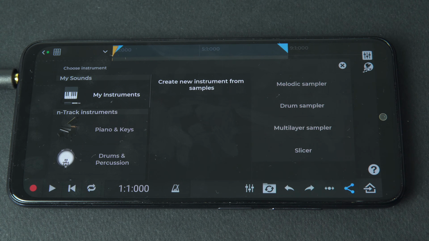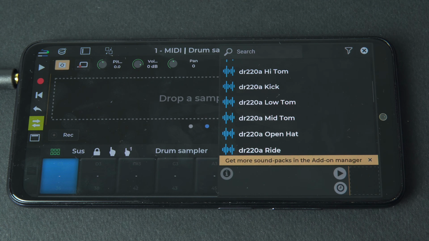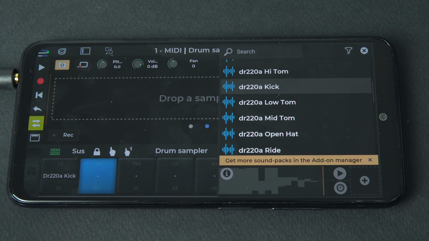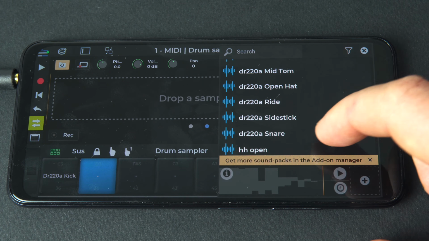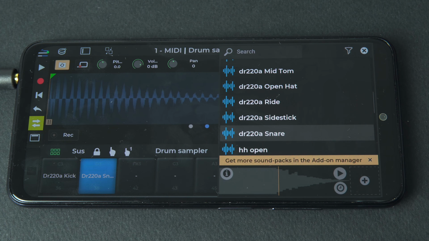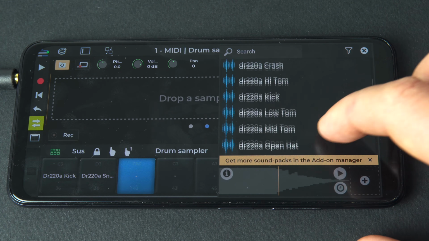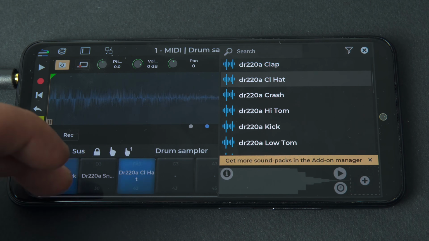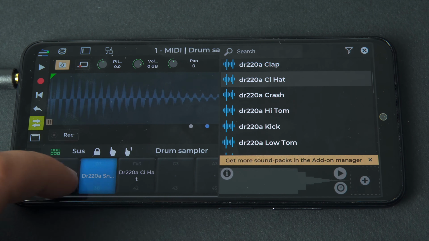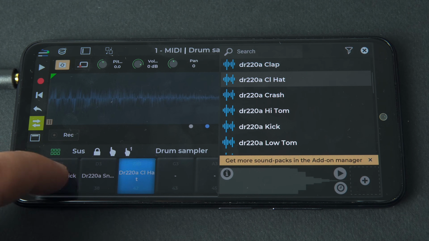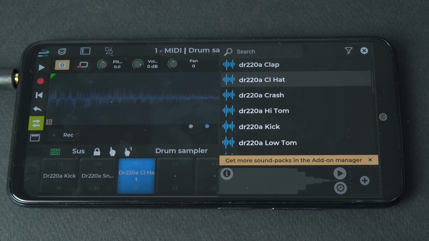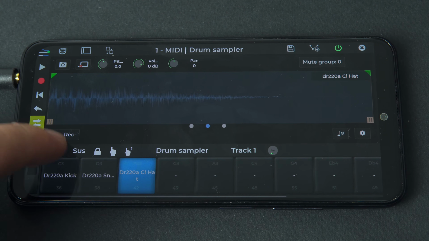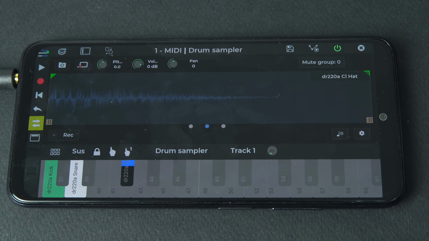Selecting Drum Sampler from My Instruments, we can drop sounds into pads and build custom drum kits. We can toggle between the pad and keyboard views using the pad icon located above the sampler keyboard.